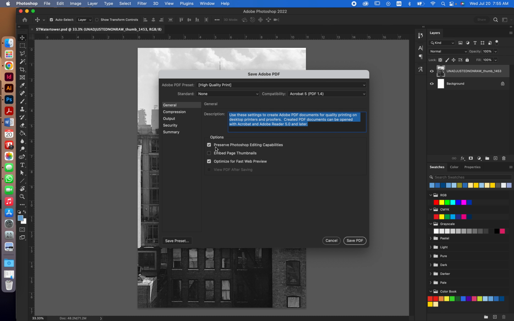I just want to point out, PDFs do have the ability to preserve Photoshop editing capabilities, which means that the PDF won't compress the layers unless you turn this off. There's no reason to turn this off unless your file is too big. If your file is too big, then you would turn that check mark off. You'll lose the layers, but you'll still have all the other benefits of a PDF, which is that they're great for printing. Then you can hit Save PDF.